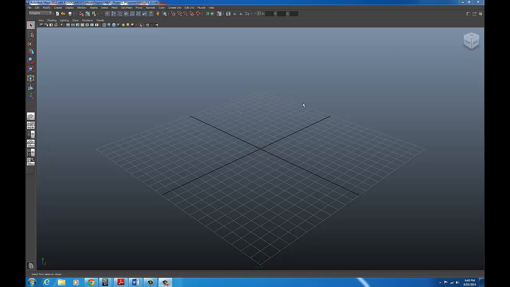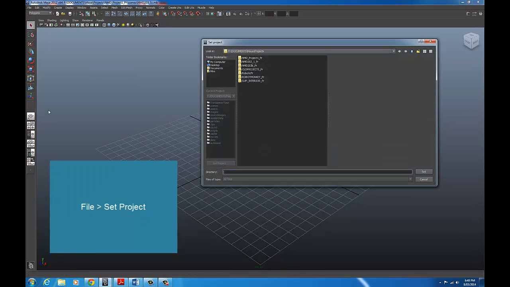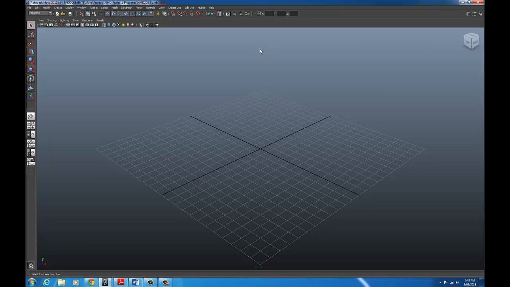Now, if you've already got a project folder and you've got a scene and you're working on a different workstation, you've just got to point Maya in the right direction. To do that, go File, Set Project, click the project folder you want to attach to Maya and hit Set. And Maya will know its file path to find that directory.